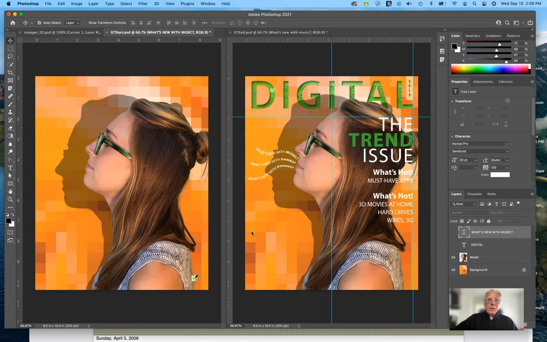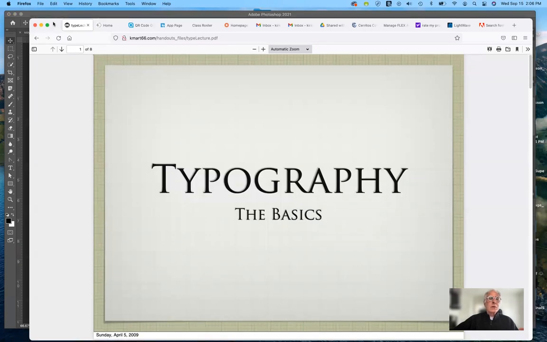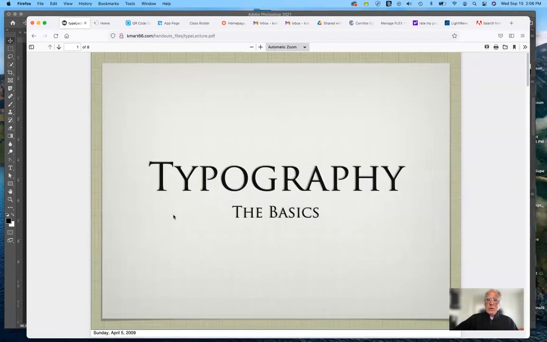But before we do, I have a little handout that's online to cover some of the basics of typography, just so that you understand how type is measured, the units that are used in measuring typography, some of the terminology that's used in typography, and that sort of thing. And then I think you'll have a better understanding of how to use the tools or what they mean when you're using the character panel or the properties panel with regards to typography. So let's start with my first one here.